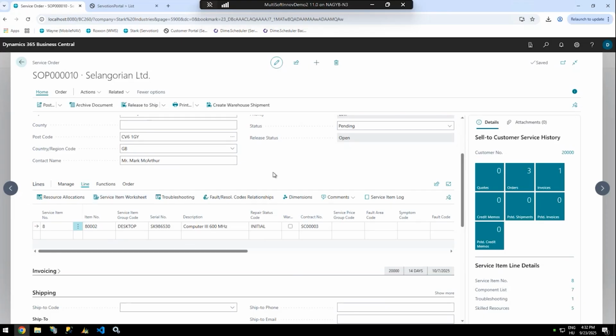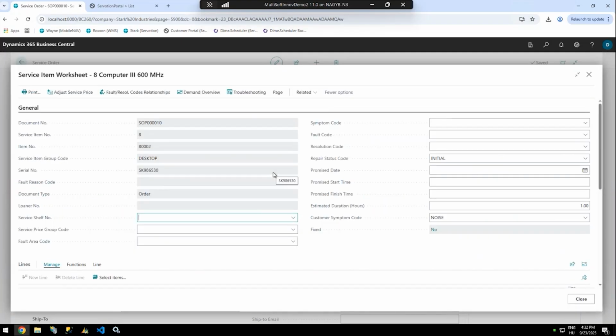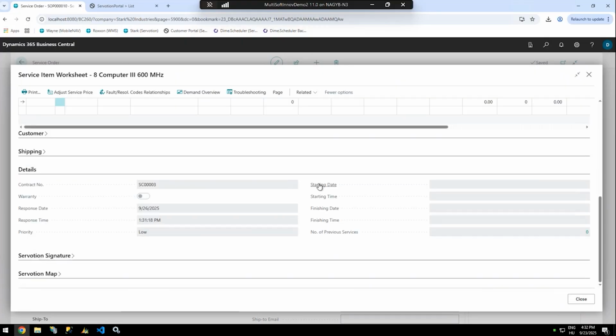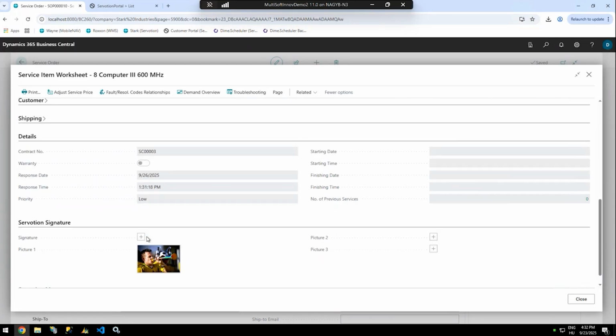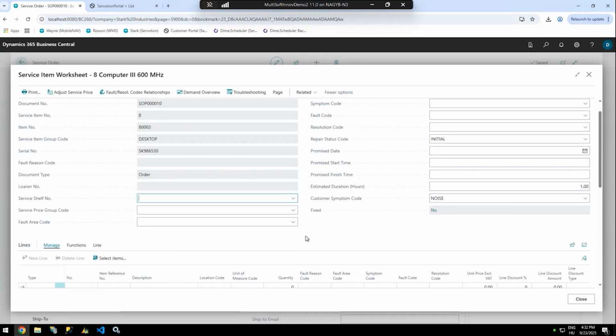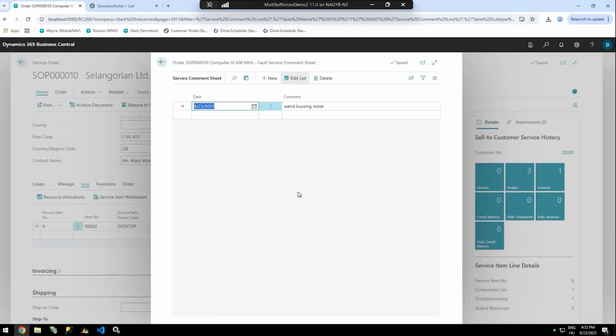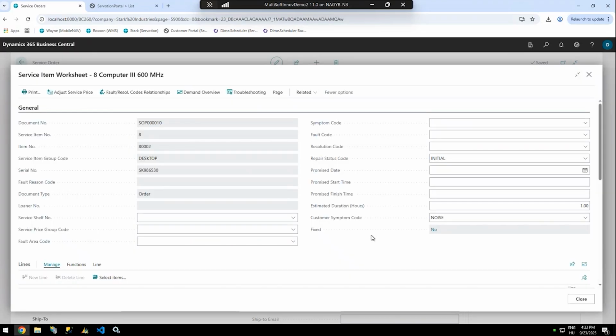I can go to the service item worksheet because basically this will be the document that my service technician will be working on, and this summarizes all the issues reported by the client, all the resolution related matters, pictures, and everything that you collect throughout the service process. Under the Servotion signature, you can check the picture that the client has attached. Again, this is for informational purposes to your service technician. In the related worksheet and comments, you can check the fault comments. It's the weird buzzing noise.